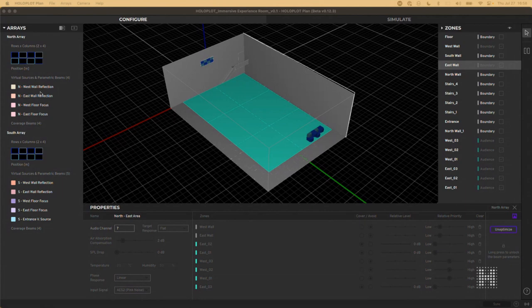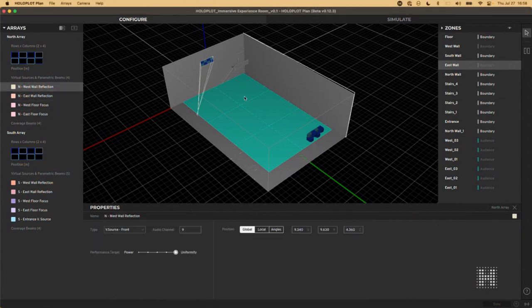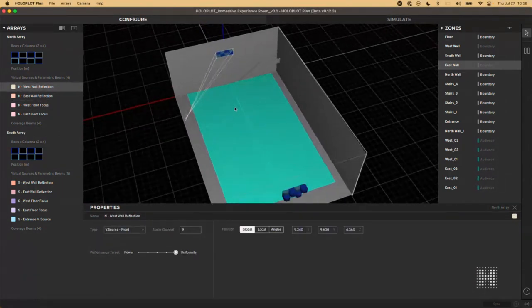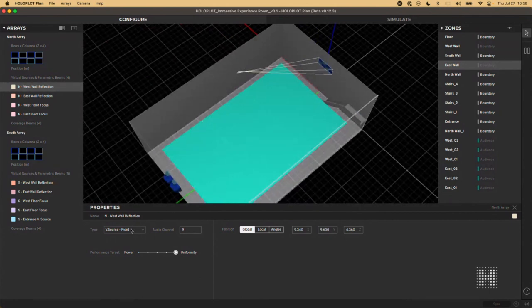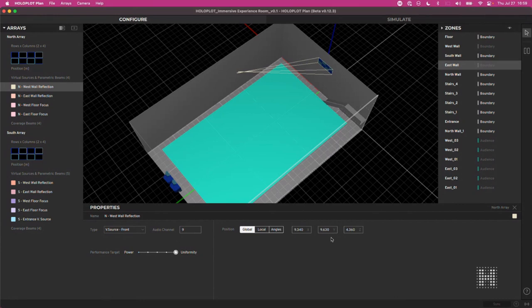So let's start with a wall reflection here. So you'll see now I've brought up this reflection, and we have this sort of wireframe outline of the beam so we can visualize what this beam's doing within the model. And it's as simple as selecting that I want a virtual source in front of the array, the audio channel that this will be outputting, and then placing the parameters of where you want that within 3D space.